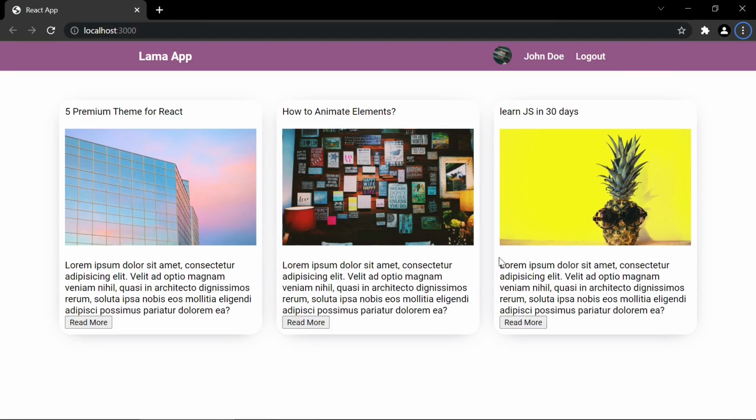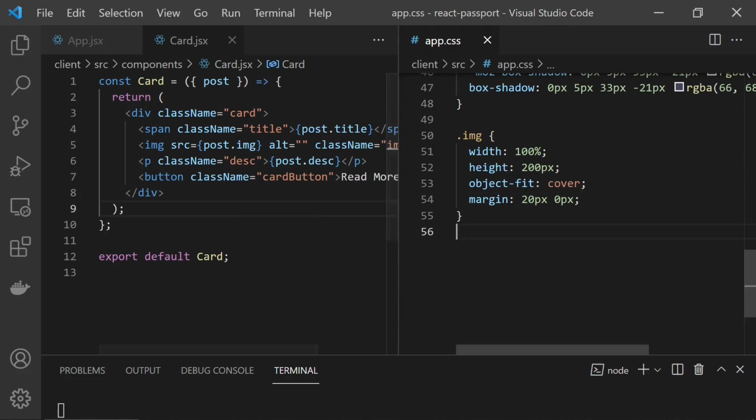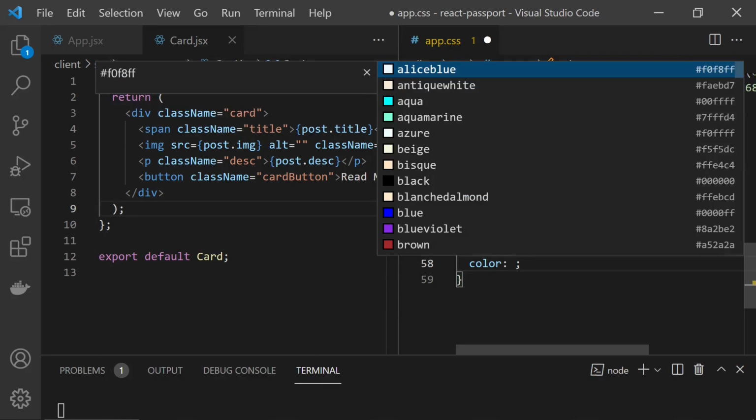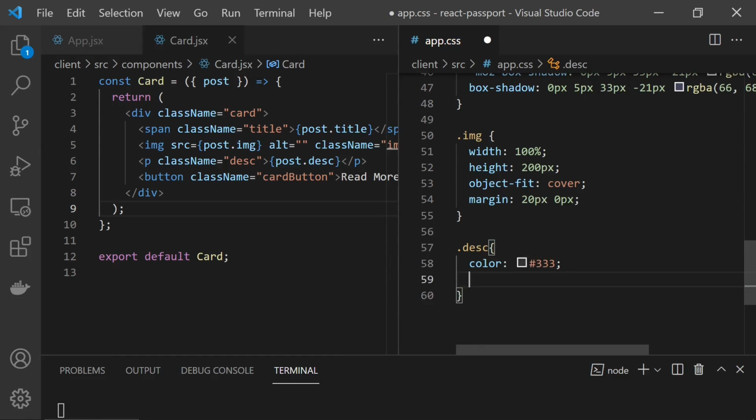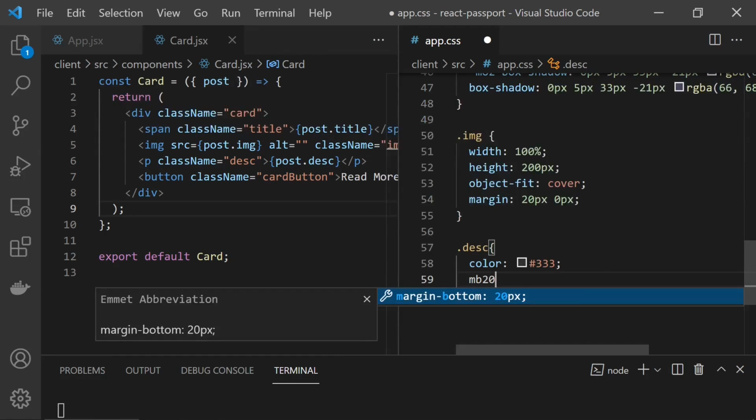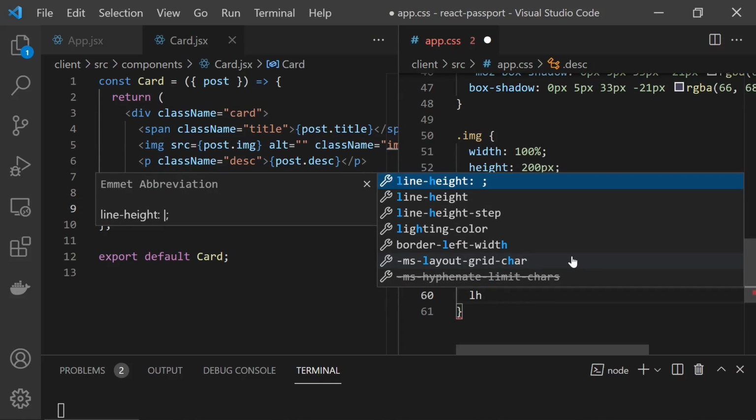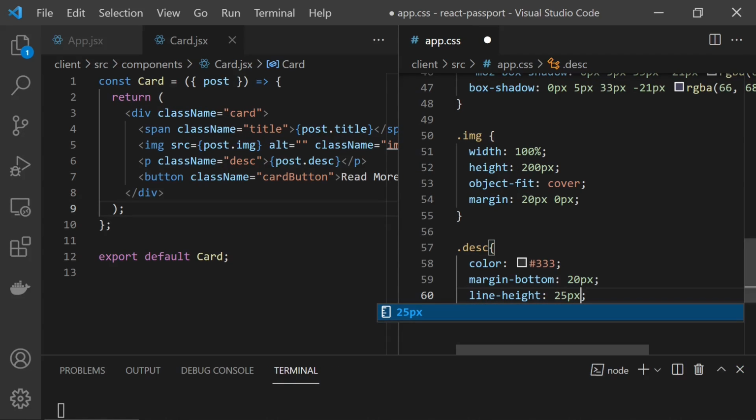Okay, perfect. What about this description? Let's write here quickly, description. Text color will be this dark color. I will give margin bottom, and line height is gonna be 25 pixels.